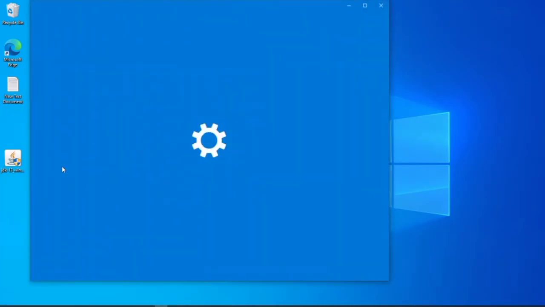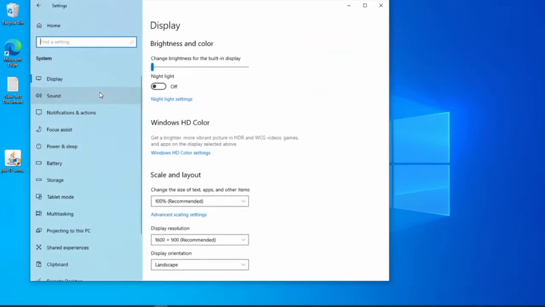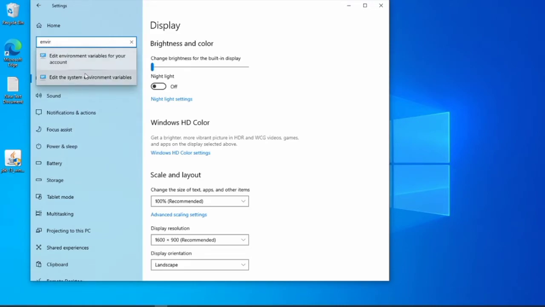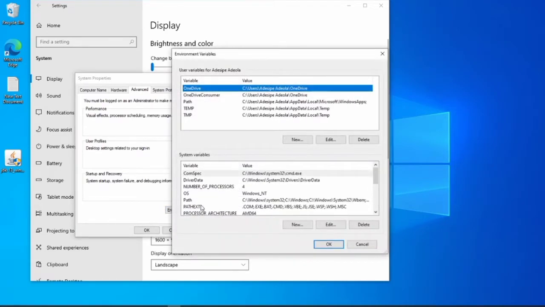Let's go to our settings, and let us type environment. And I want you to pick the option that says edit the system environment variables, and we are going to Path.